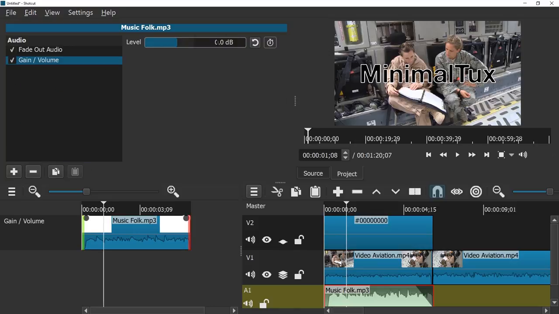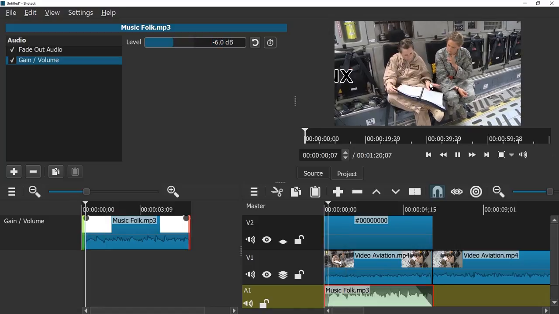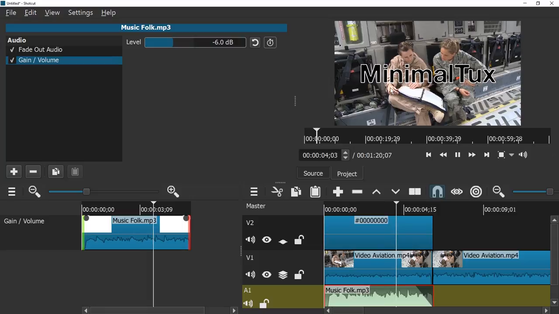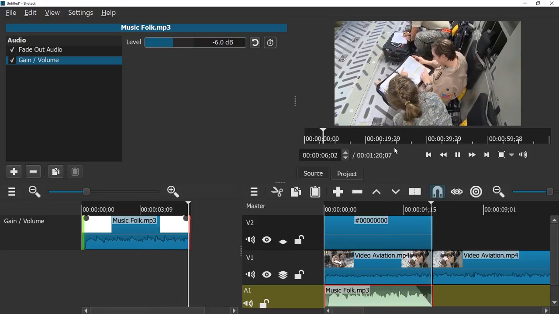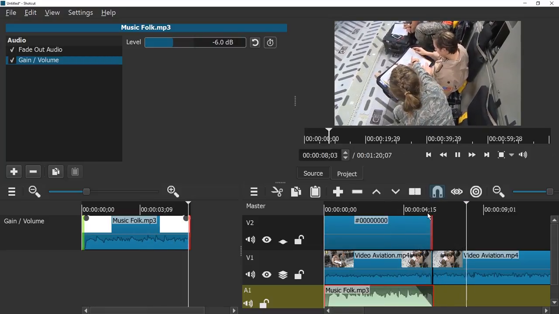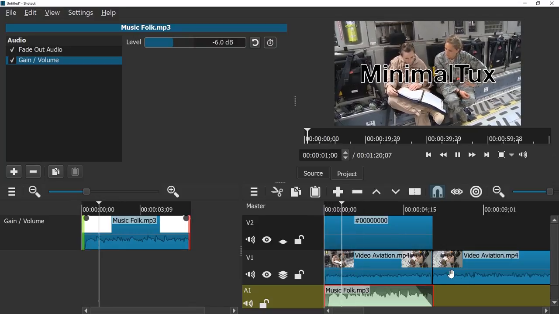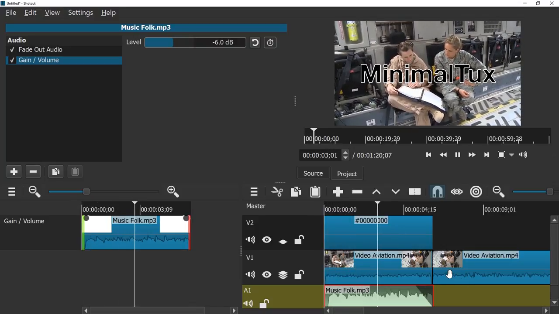Gain/volume over here, -6. And here we go. The preview might be laggy, but it will work properly in the rendered version. So there we have it.